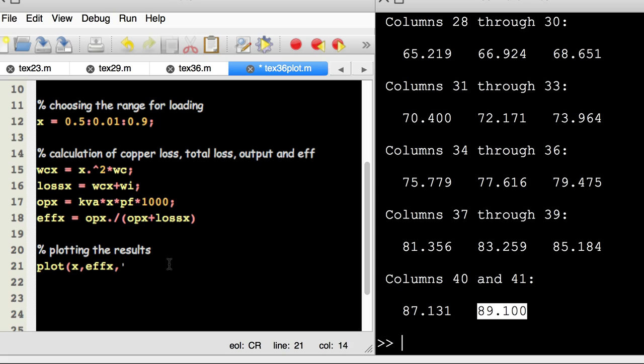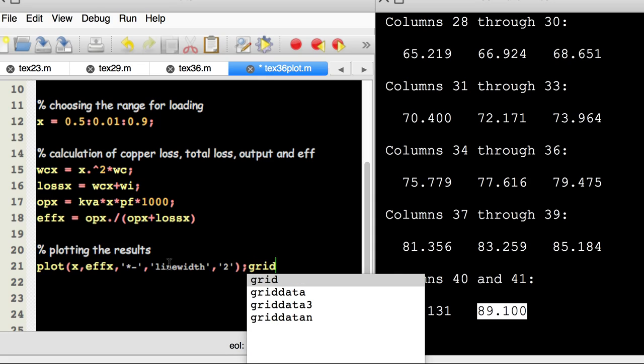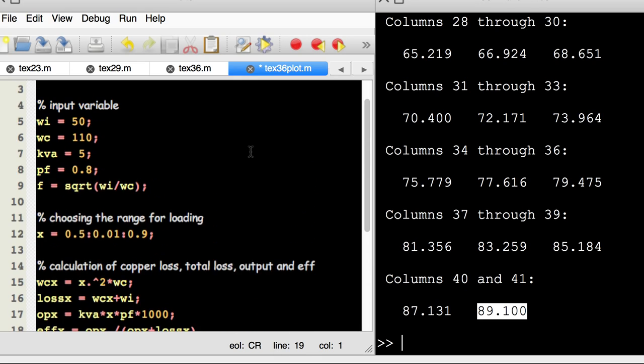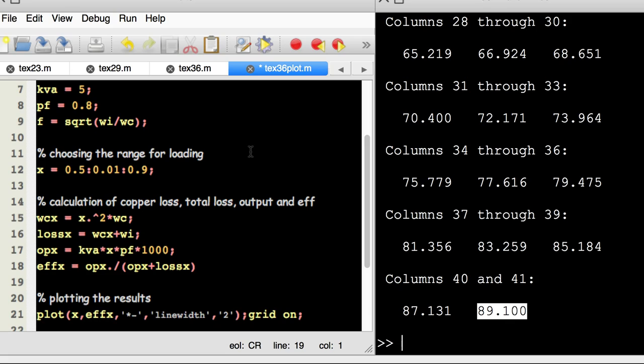Then I want to get a star with a straight line, and I want to define a line width of 2. This is just improving the plot. I would also switch on the grid. So let's see how this works out, if everything is correct.